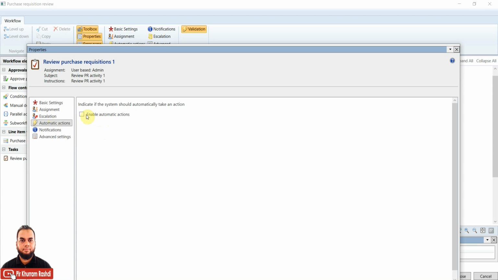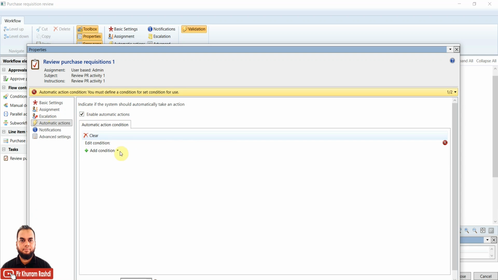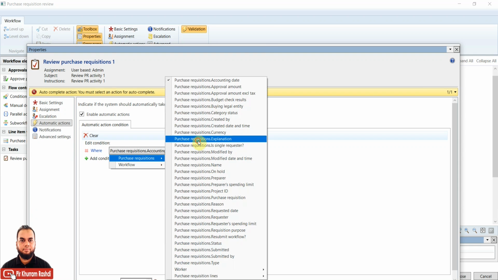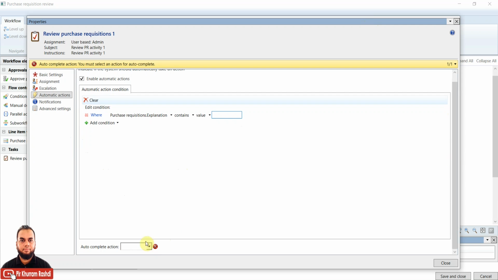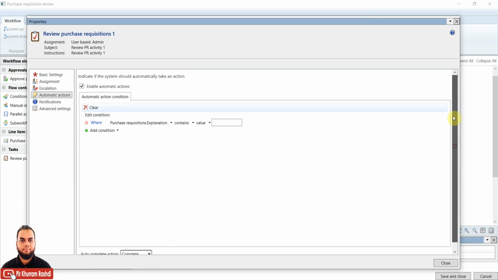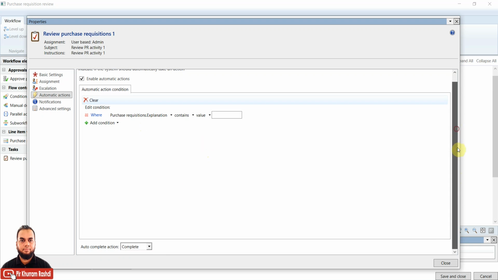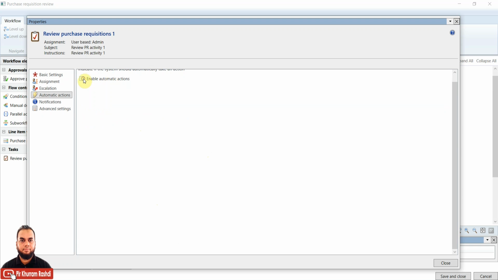And there can be an automatic action also here, and that is also conditional. You can add any conditions here, for example, if I say that explanation is blank, then what will happen? The auto complete action has a condition, and then the action can be complete or reject. So either of the actions can be selected, and based upon the condition, it will trigger to auto complete this one or reject this one. So I will just disable this one.